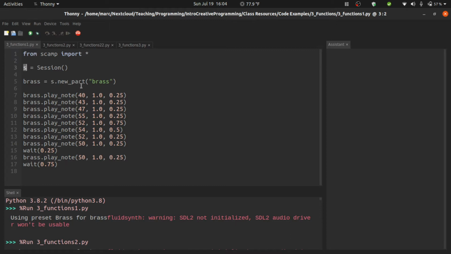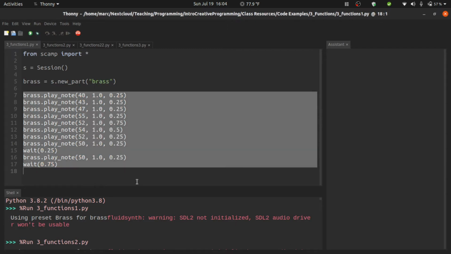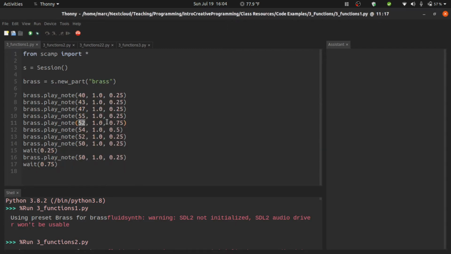Then after that, in this line, we ask the session to create a new part. In this case, I made it a brass sound. And we ask it to play a bunch of notes. And remember, the play note call goes pitch, volume, duration. Now, I've also added one more function that's not familiar from the previous video, which is just the wait function. But even though it's not familiar, it's probably pretty self-explanatory. It just waits for the given length of time. So I'll stop beating around the bush and play this for you.